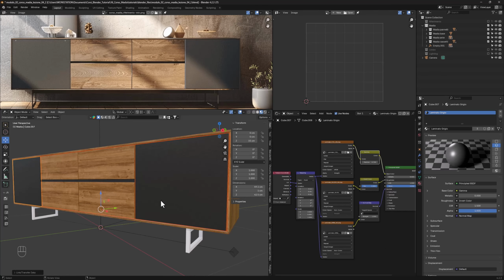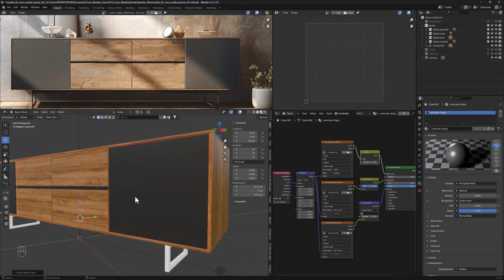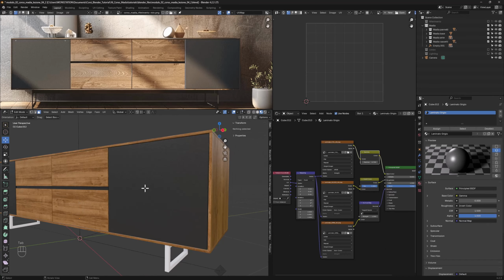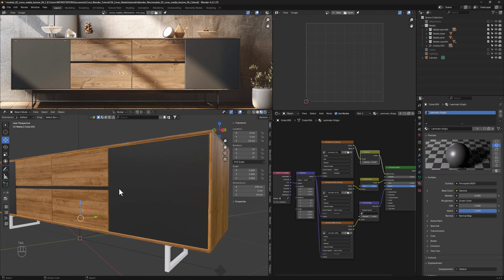The material has been copied, but we still need to perform unwrapping, that is, mapping on these last two models as well. Select the right door and switch the working mode to Edit mode. Select all the geometry, press the U key, click on Smart UV Project and then on Unwrap. Now repeat the same operation for the front panel as well.